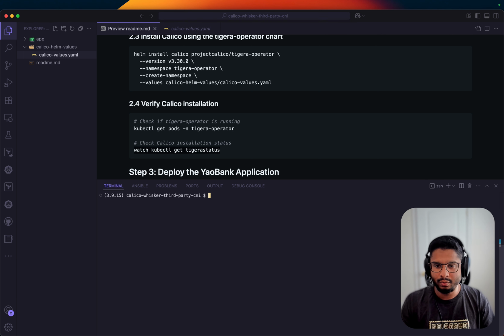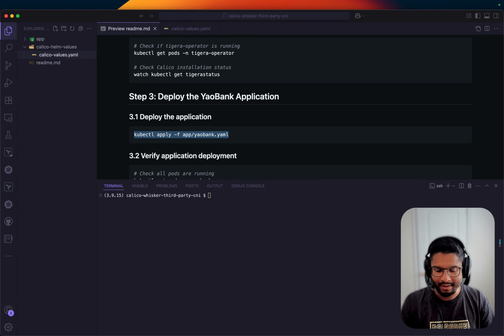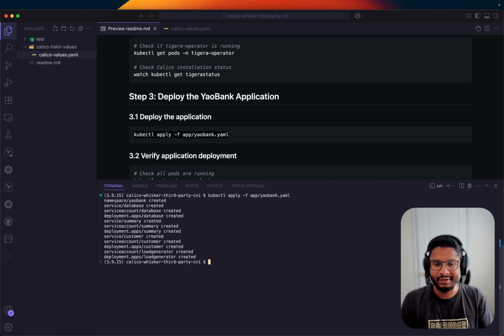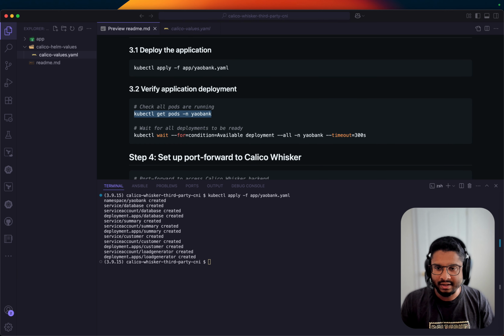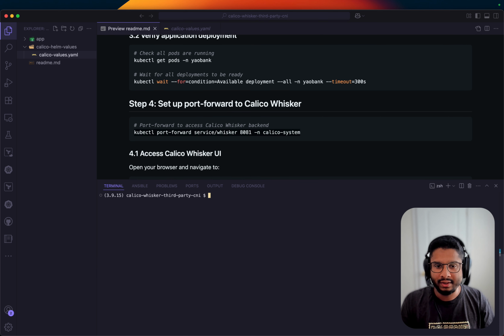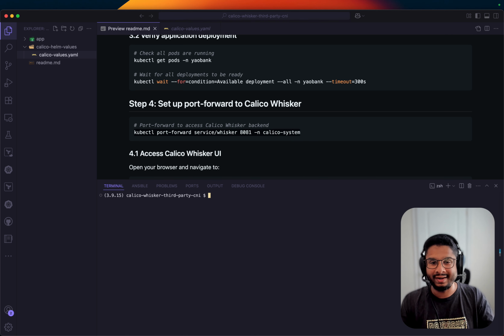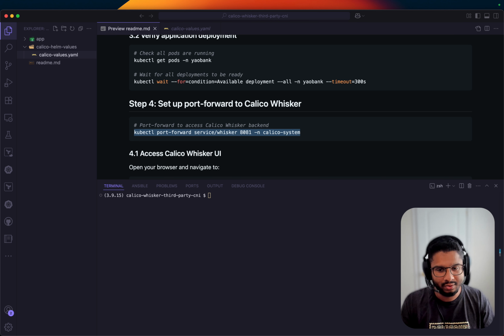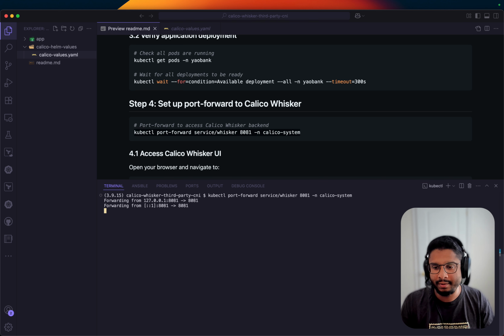So next, what I'm going to do is deploy a sample application so that when we bring up the Calico Whisker UI, we can see logs for this sample application. Let's confirm that all app pods were successfully deployed. Yeah, we can see that all the pods at this point are running. And now that Calico has been successfully deployed, we can create a port forward to Calico Whisker, which is a service in the Calico system namespace. You could expose this service using either a load balancer or an ingress as well. But for this demo, I'm going to create a port forward.